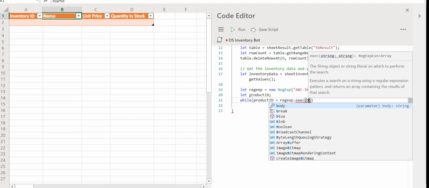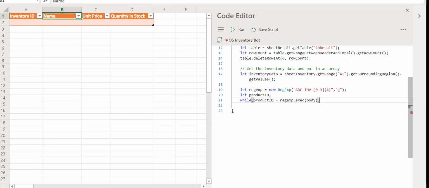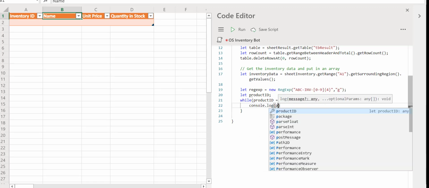So we're essentially saying every time the regular expression runs, which is exec, when that executes on the body, when nothing is found, it will end. Now each time it gives us back the product ID, and we're going to write out the product ID this time just to see that it's finding our number.